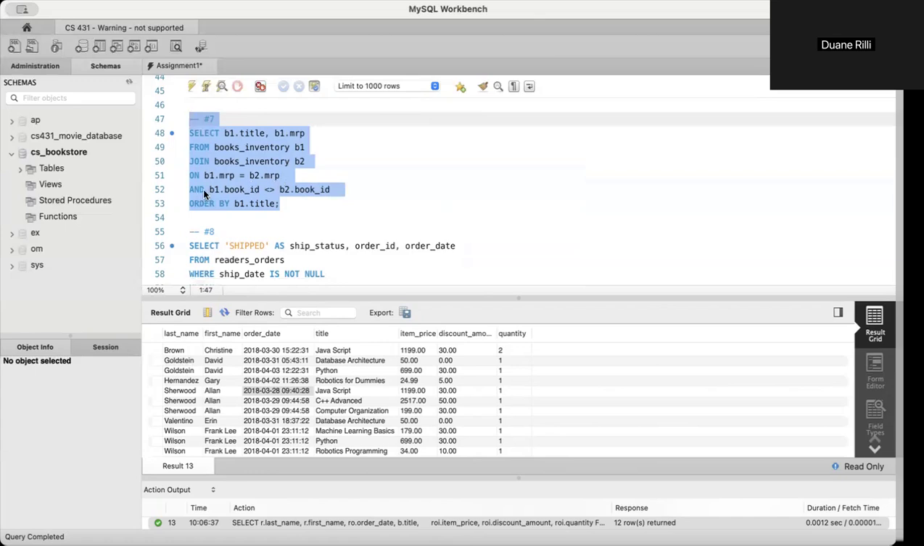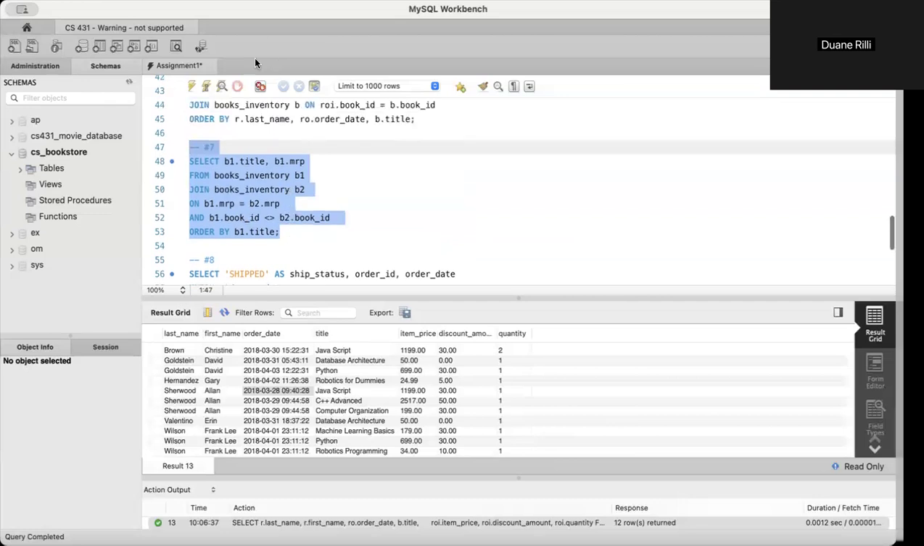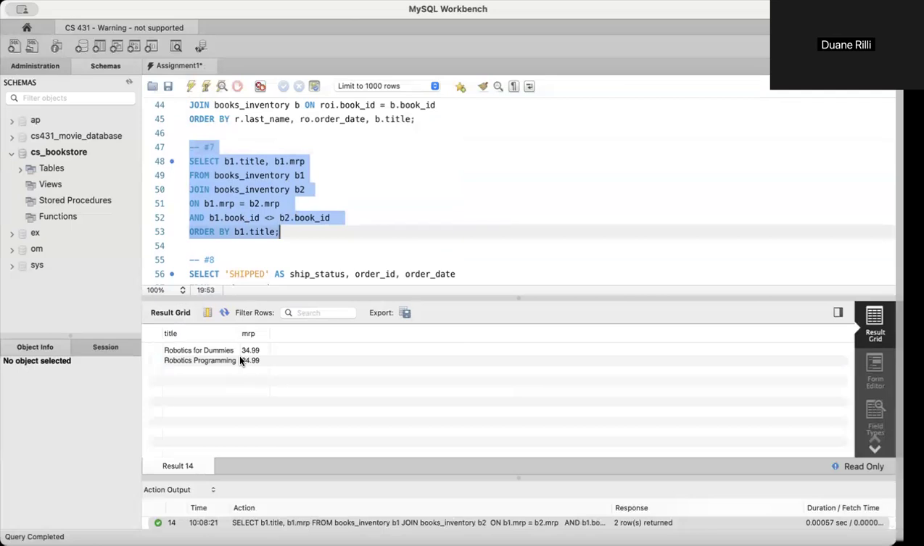This one, the end right here, this is the important line right here. This will ensure that the 2 books are different because the book ID must not be the same. Without this condition right here, each book would match itself in the join. And then we order it alphabetically. So let's run it. Let's make sure that works.